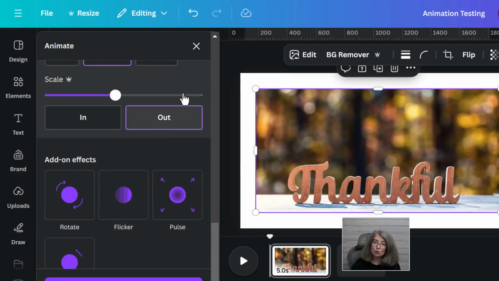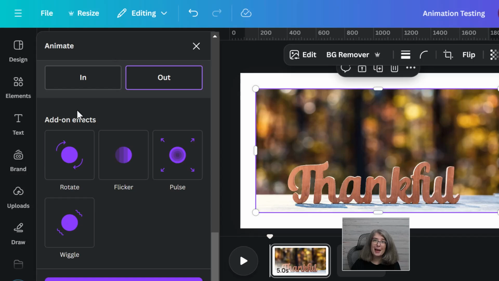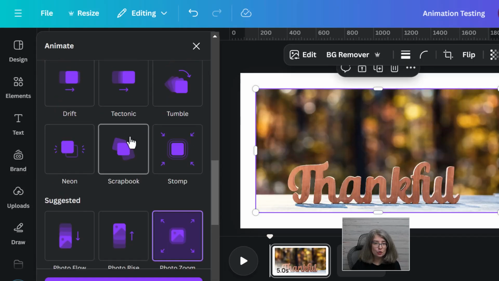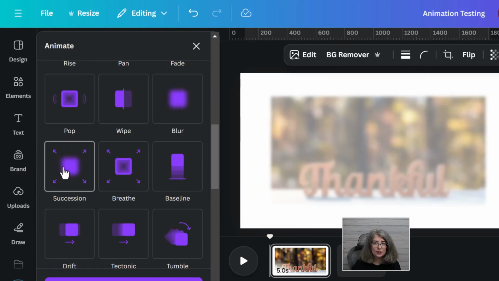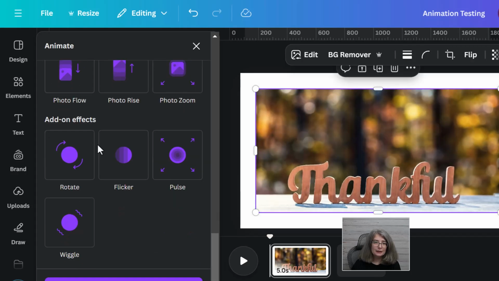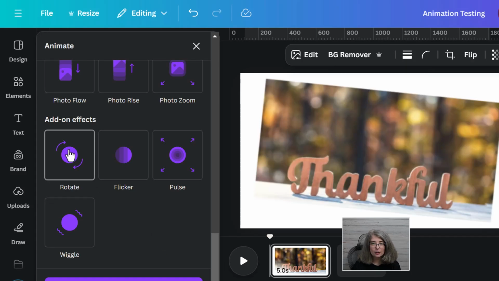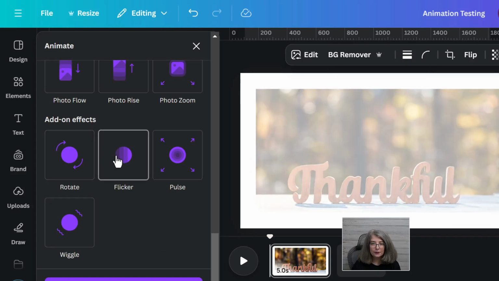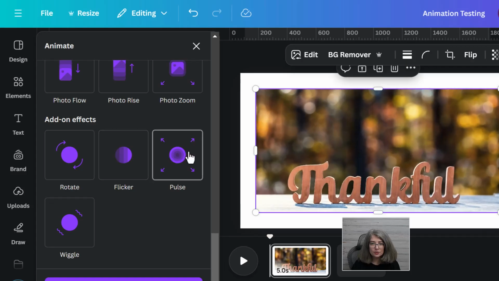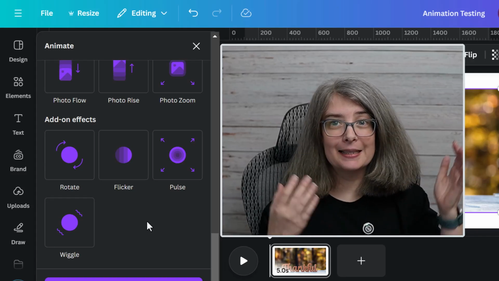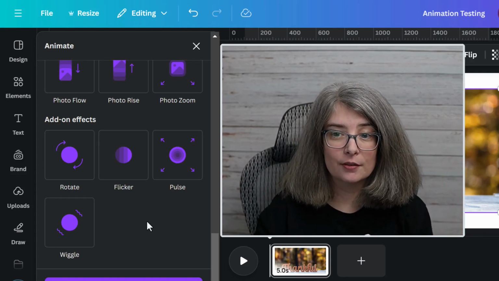If we keep scrolling, there are some add-on effects. So we can choose one of these. Let's just choose succession, and we can add on some additional animations, including rotate, flicker, pulse, and wiggle. Again, we'll click into these and see more options in just a little bit.